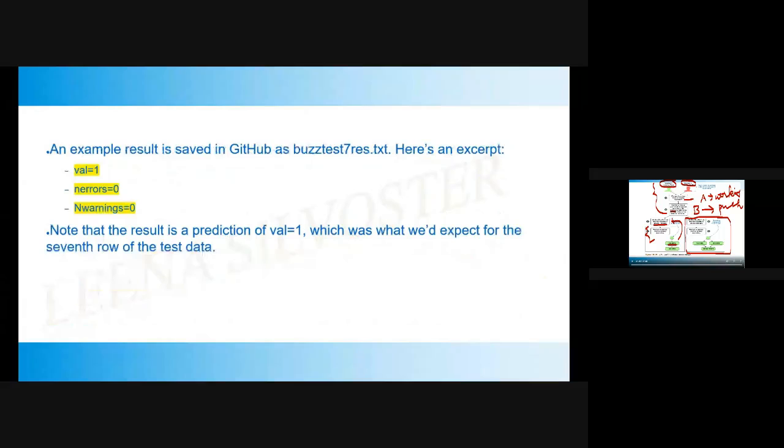An example result is saved in GitHub as bus test7 res.text. So it will contain, like this, value equal to 1. The result is a prediction of value equal to 1, which was what we had expected for the seventh row of the test data.